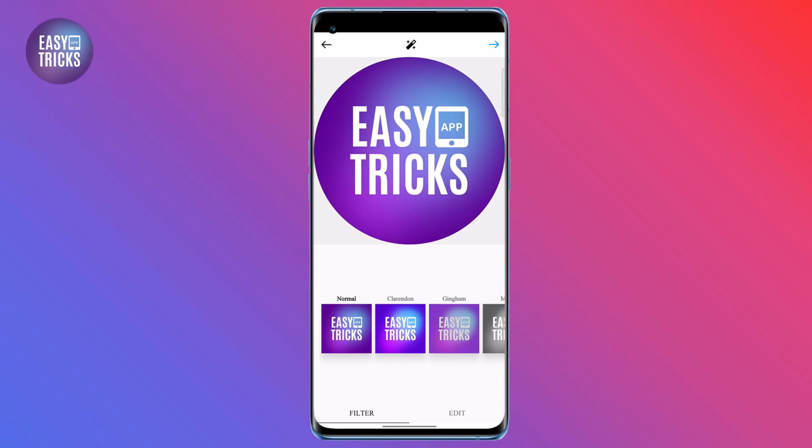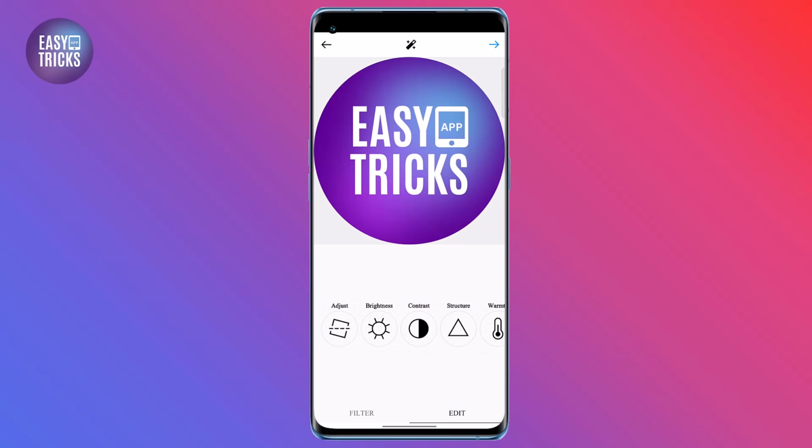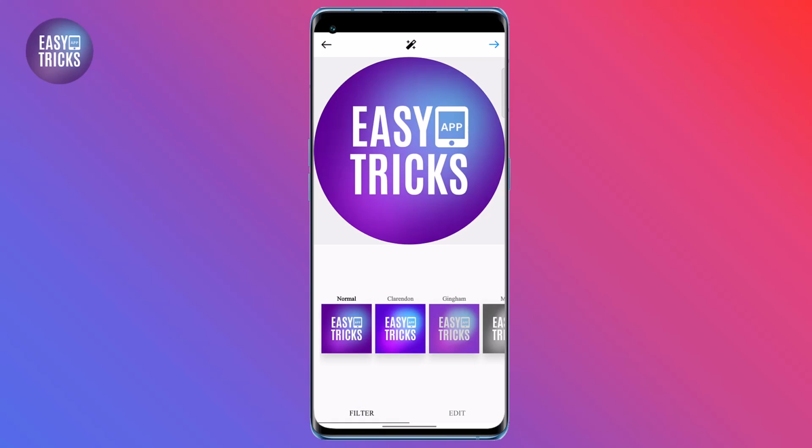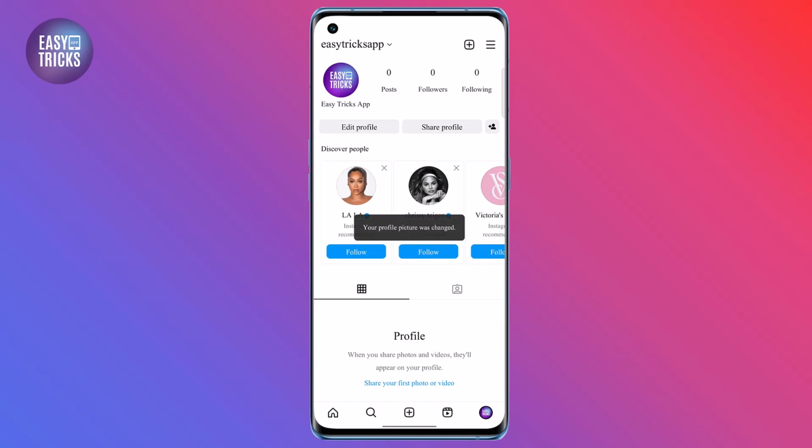Here, apply any filter if you want, and you can also edit your photo from here. After you are done, just click on the same icon once again. Wow, your profile picture has been updated now.